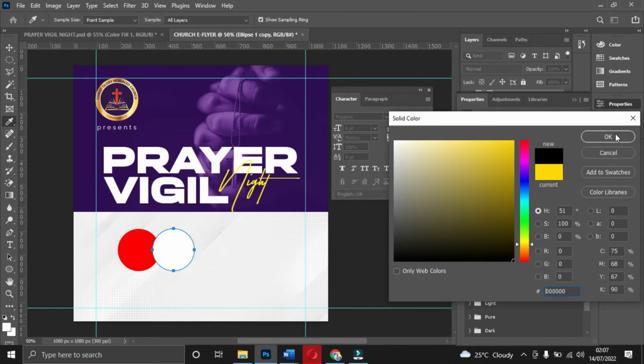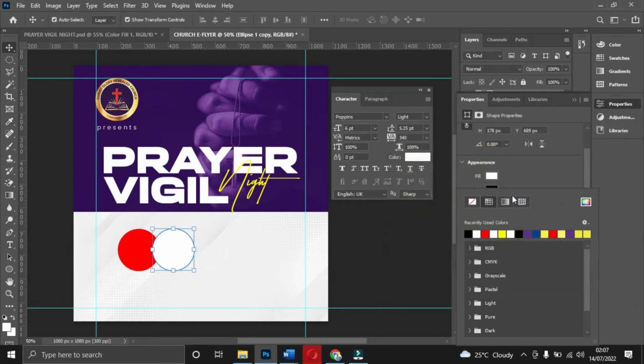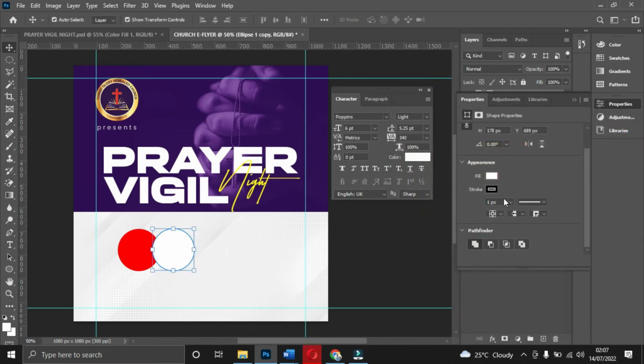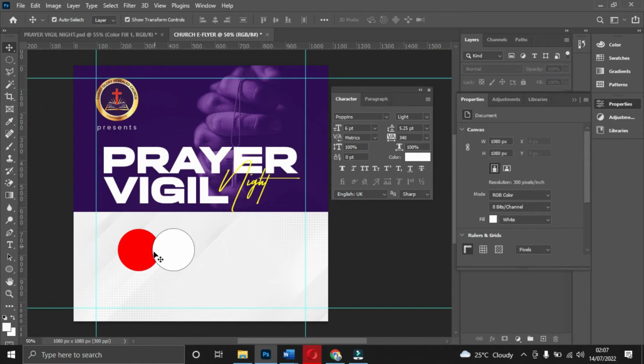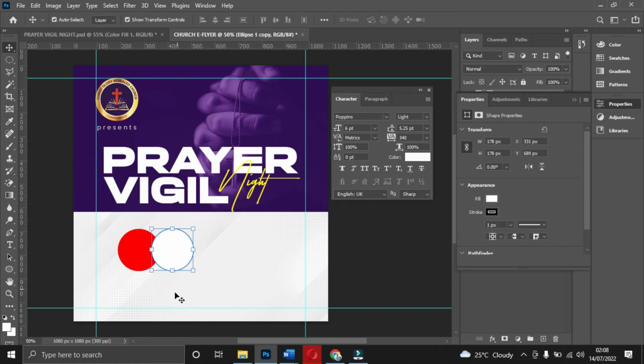Black is 0000, and then change the number. I want it to be 3. Yes, I think 3 or 4, or 5 is okay. All right, so you can see my stroke over here. But I want the white to go under the red.